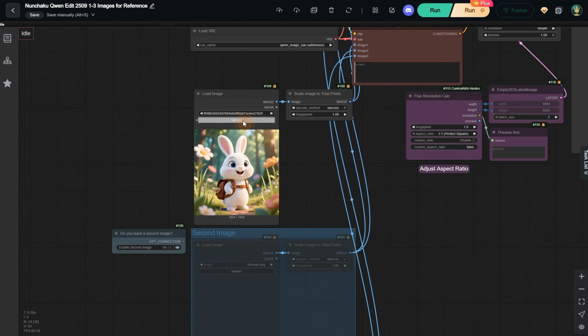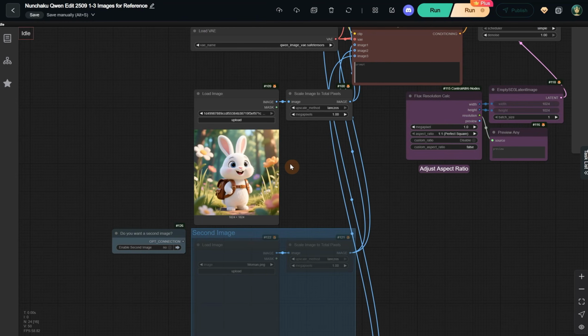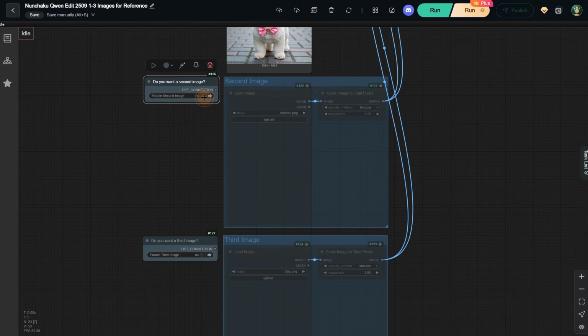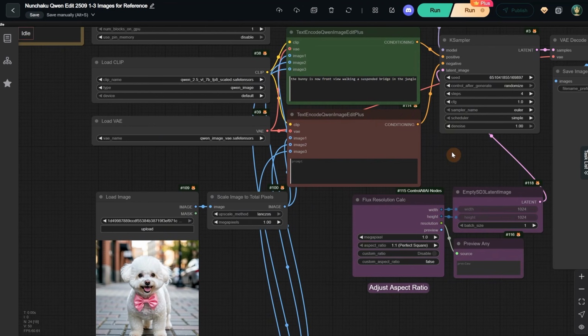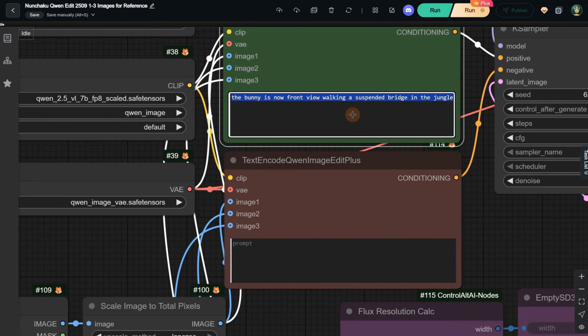All you need to do is upload the image you want to edit. Let's say I add a dog. Wait a few seconds for the upload to finish, then you can enable the second image or third one if you want, depending on what you are trying to do. After that, you add the prompt with instructions about what to change. For example, the dog is wearing a pirate outfit.